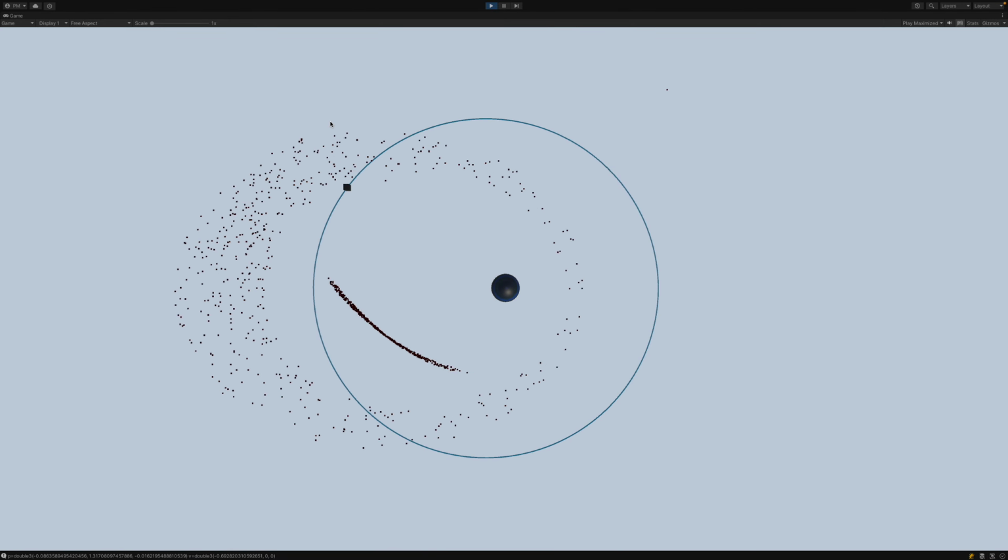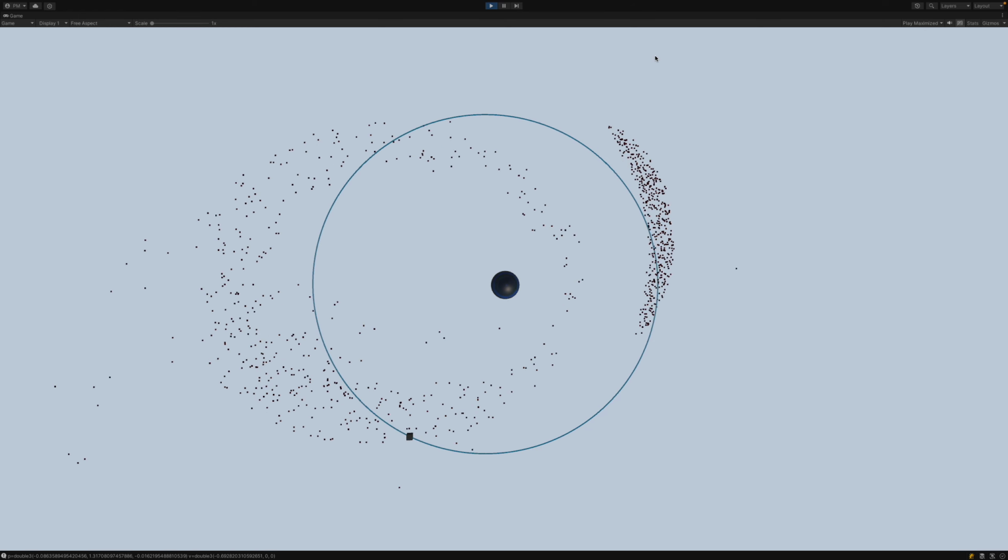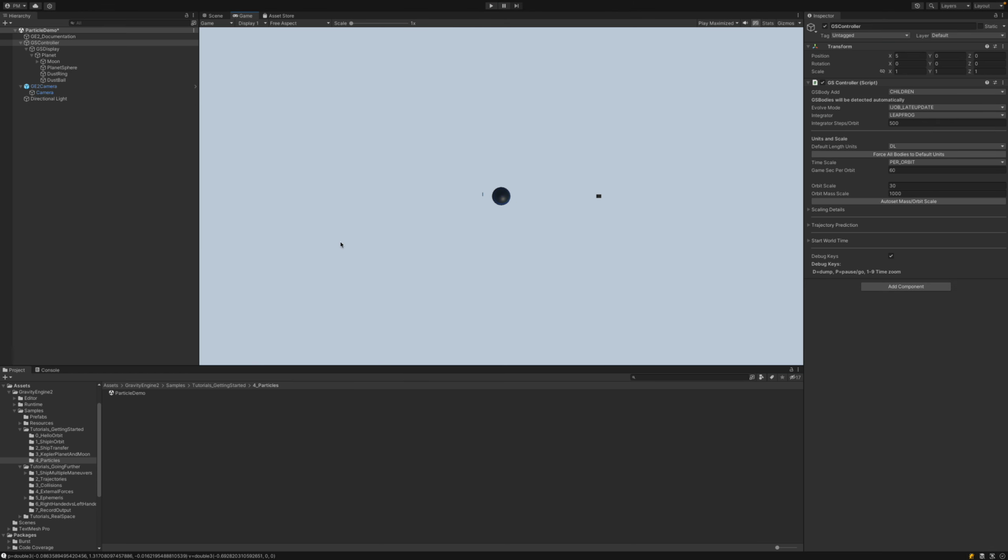And you can see these particles, as they interact with the planet, get flung away, and the ball of particles gets spread out. And that's our quick tour of getting started.